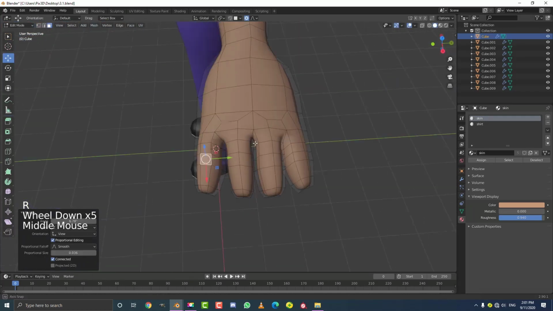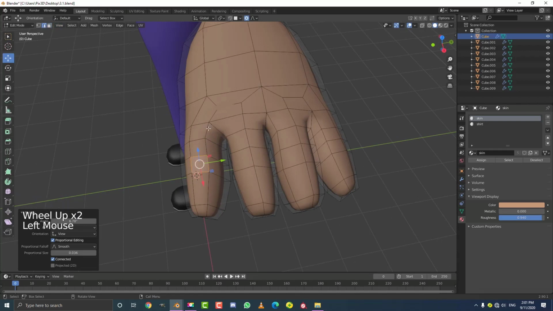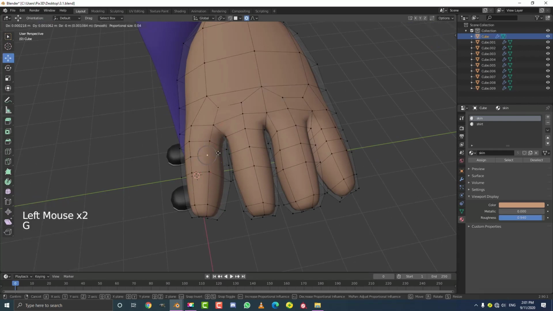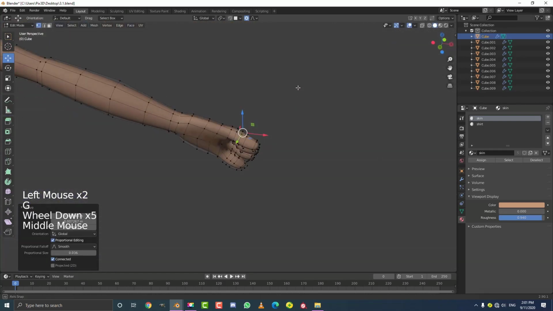Now notice the character only has 4 fingers, but that's because it is stylized. So we're not trying to go for anatomical correctness here. Okay, that looks a little bit better.